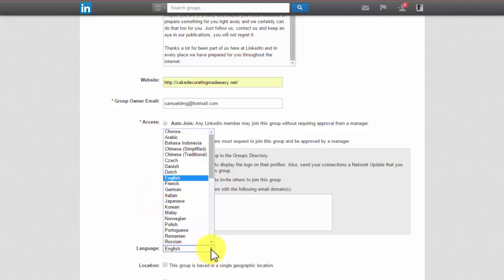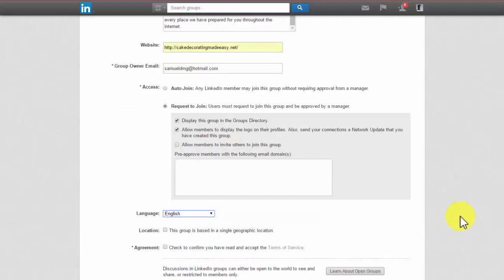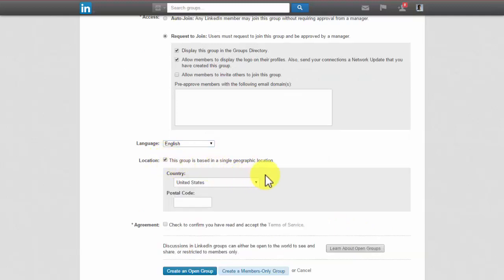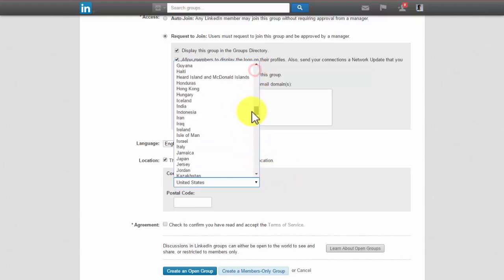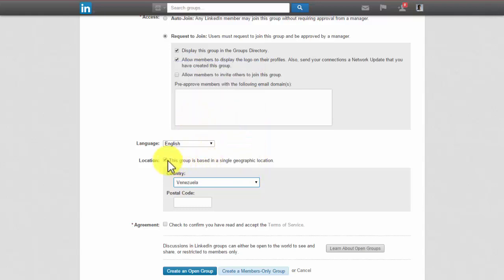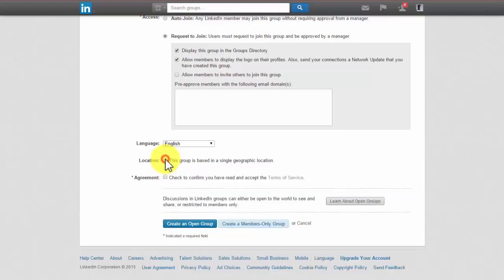Language. Choose the language you wish to use in your group. Location. Choose the location in which you wish to target with your LinkedIn group. If you wish to target a single location, check the This group is based in a single geographic location. Add a country selection in the drop-down list, as well as a postal code that will make your location precise. If your location is not based in a single location, leave the option blank and tick the agreement checkbox to confirm that you have read and accept the terms of service.